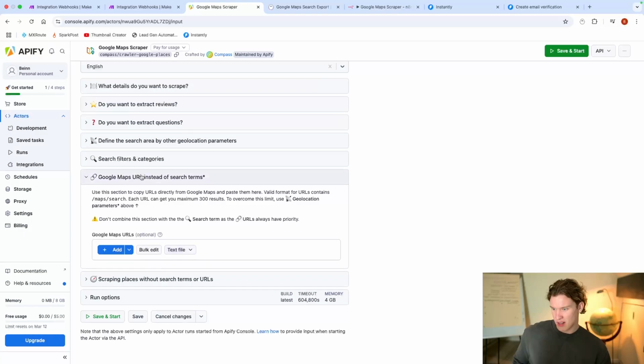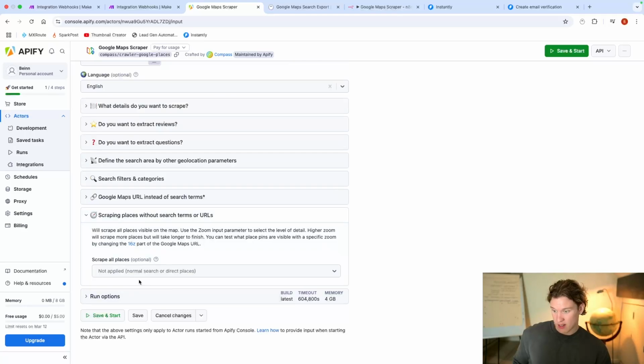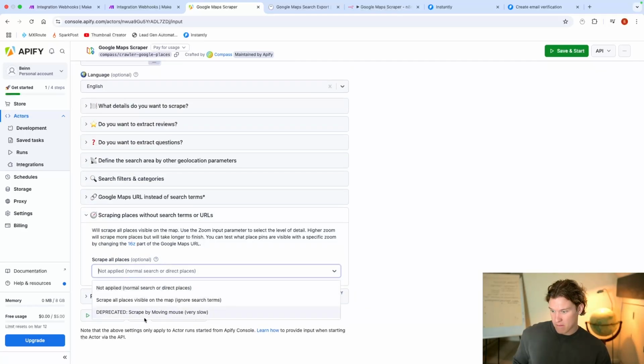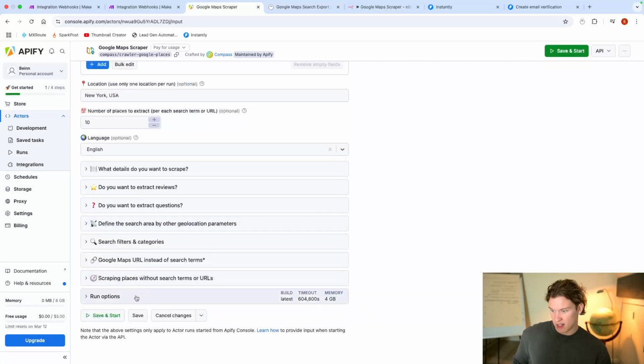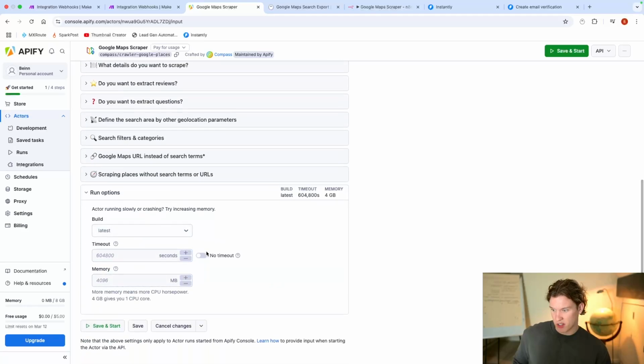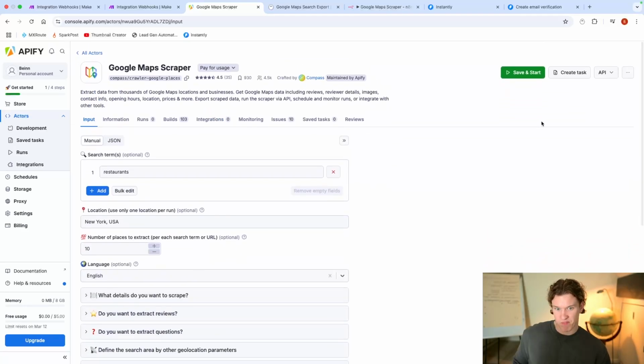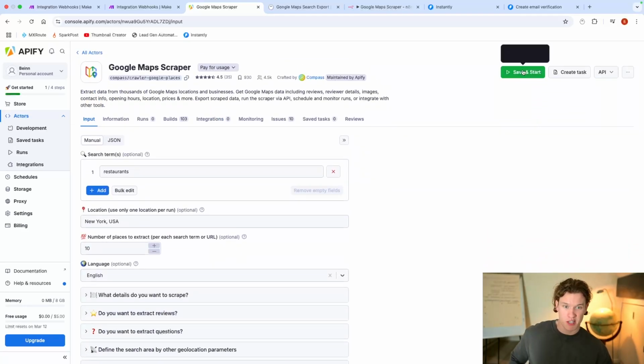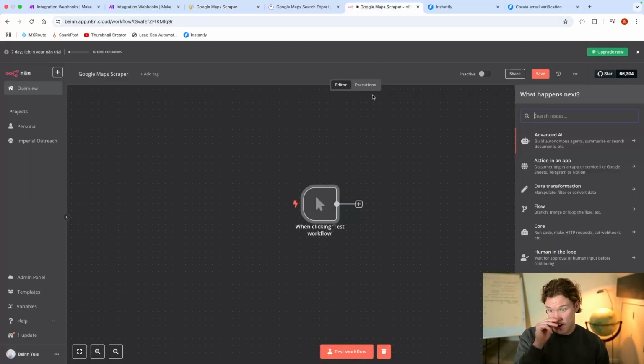You can also use a Google Maps URL instead, so you can actually add in searches that you do yourself with a Google Maps URL. And that's fine. And then run options, whatever. Then you press save and start, and all the data from there will need to be sent to our N8N.